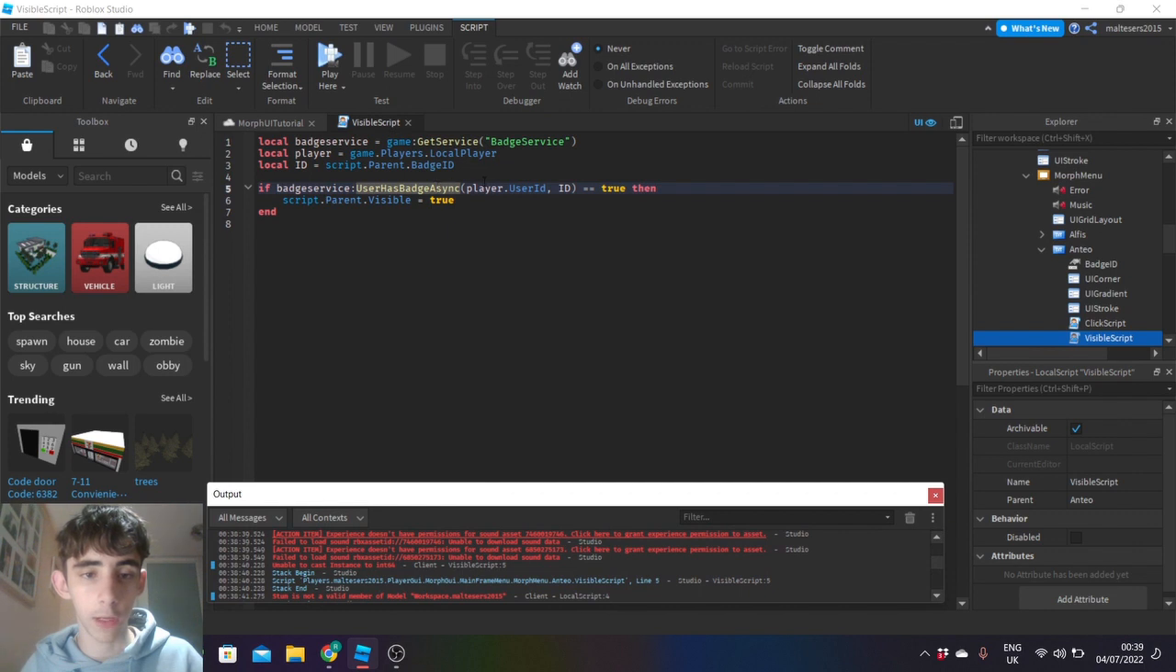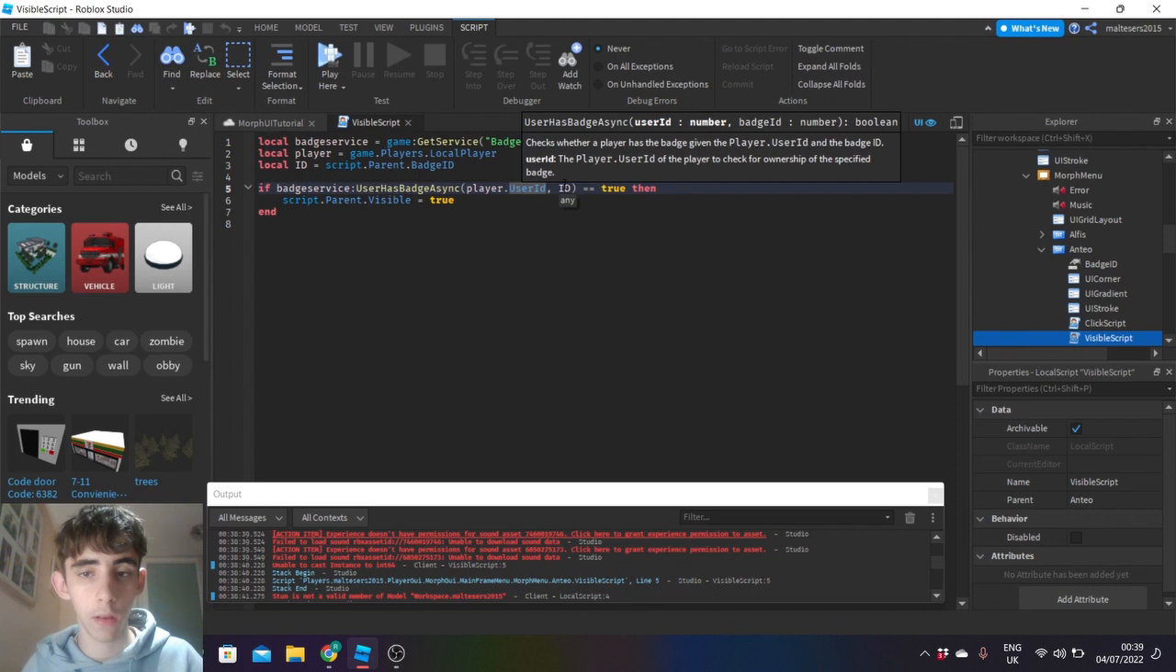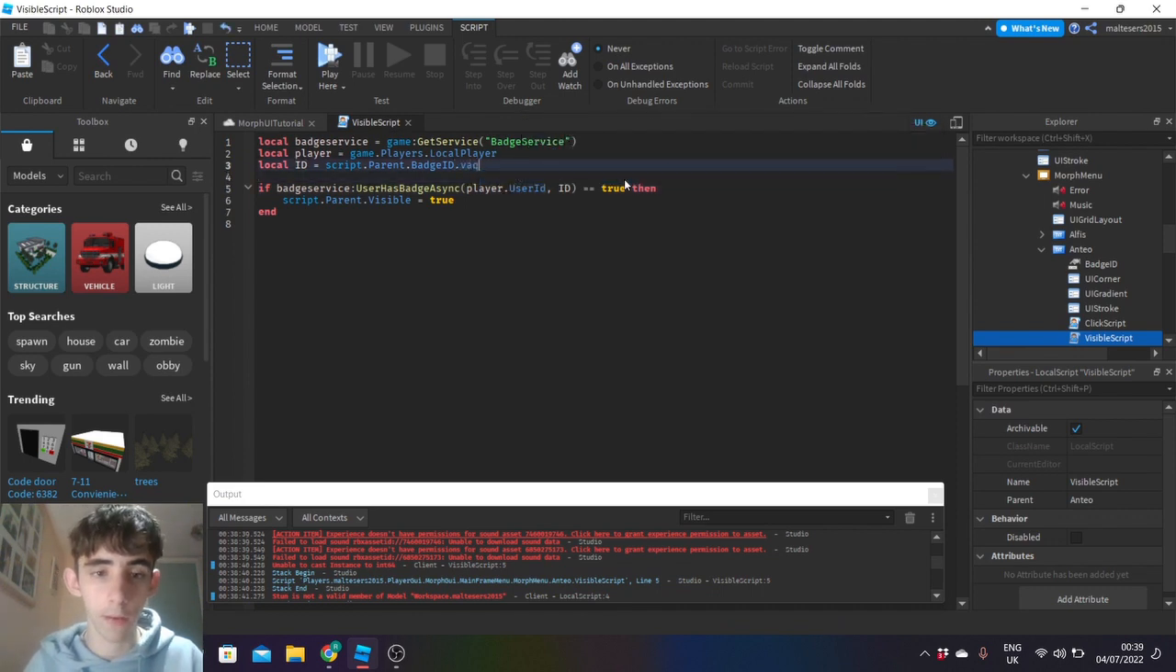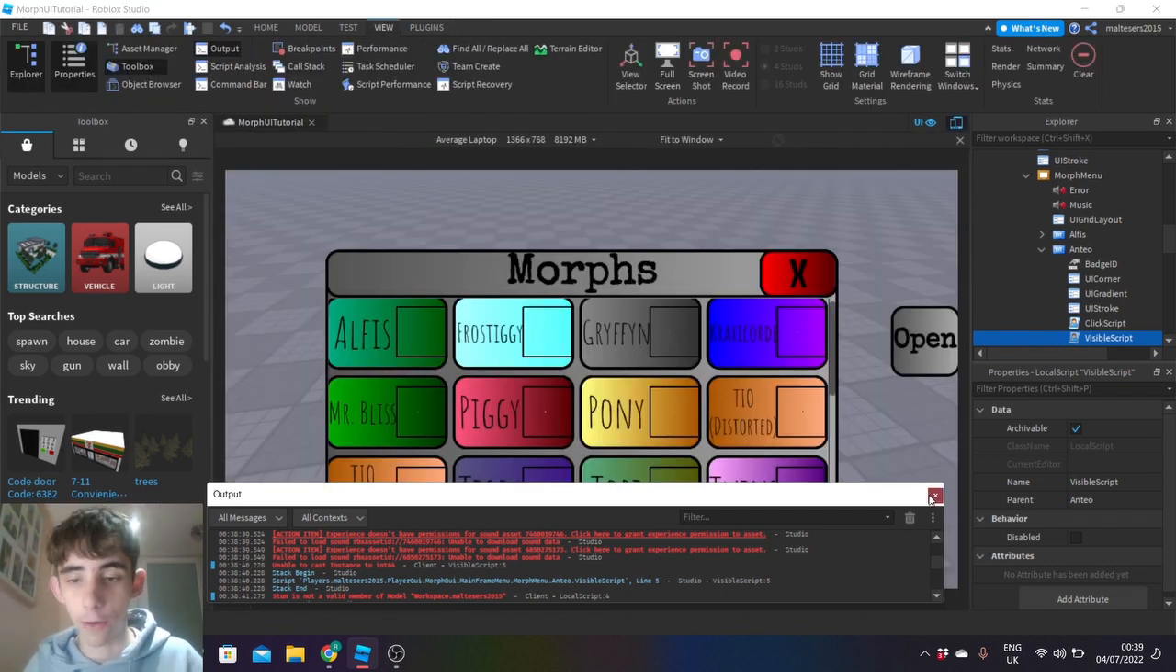UserHasBadgeAsync player.UserId, ID. Yeah. There you go. I literally forgot to do value like that. Okay. So once you've got value in, now it should work.